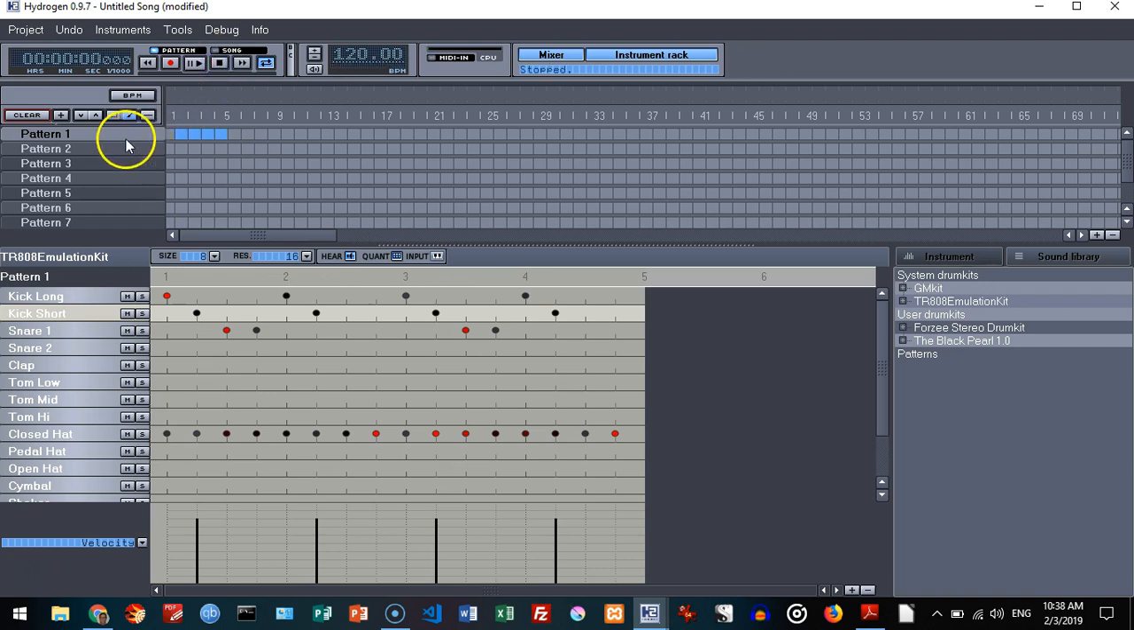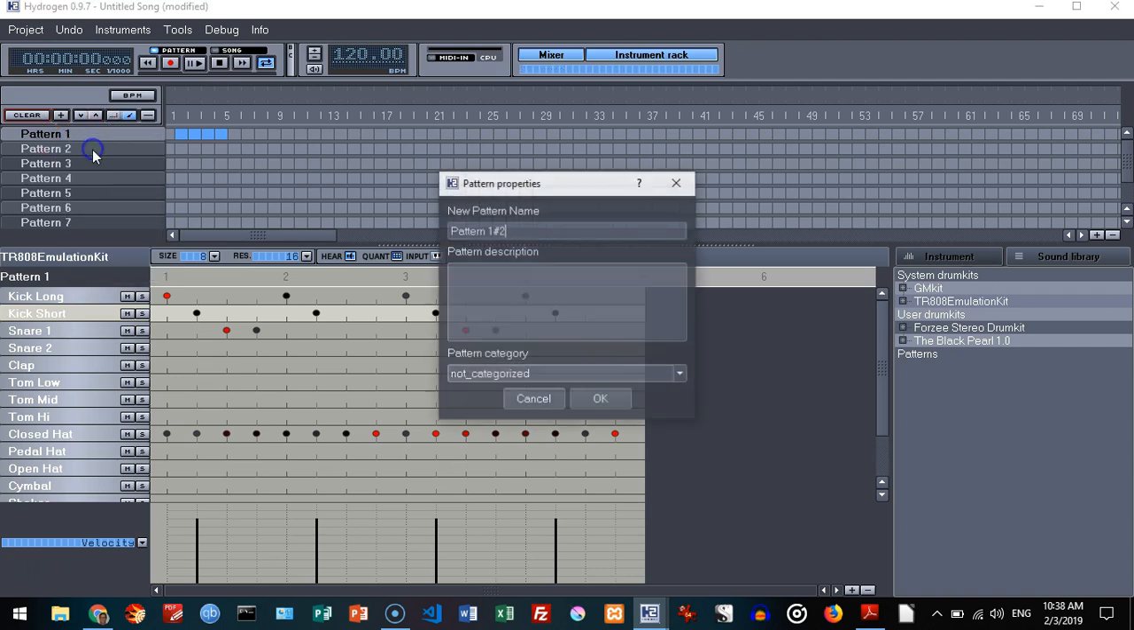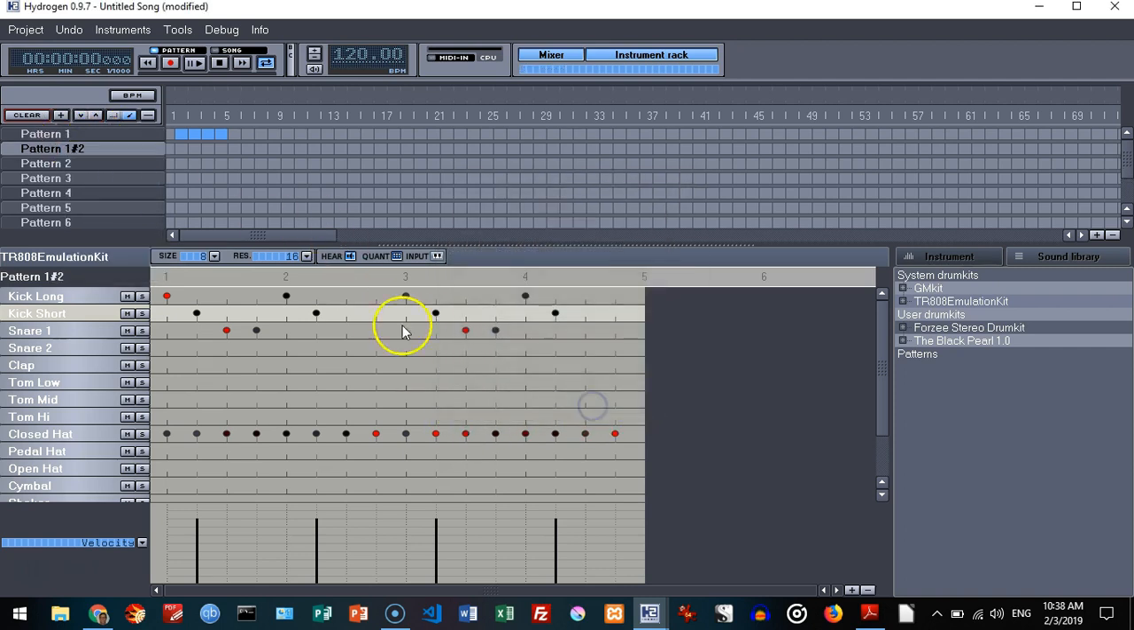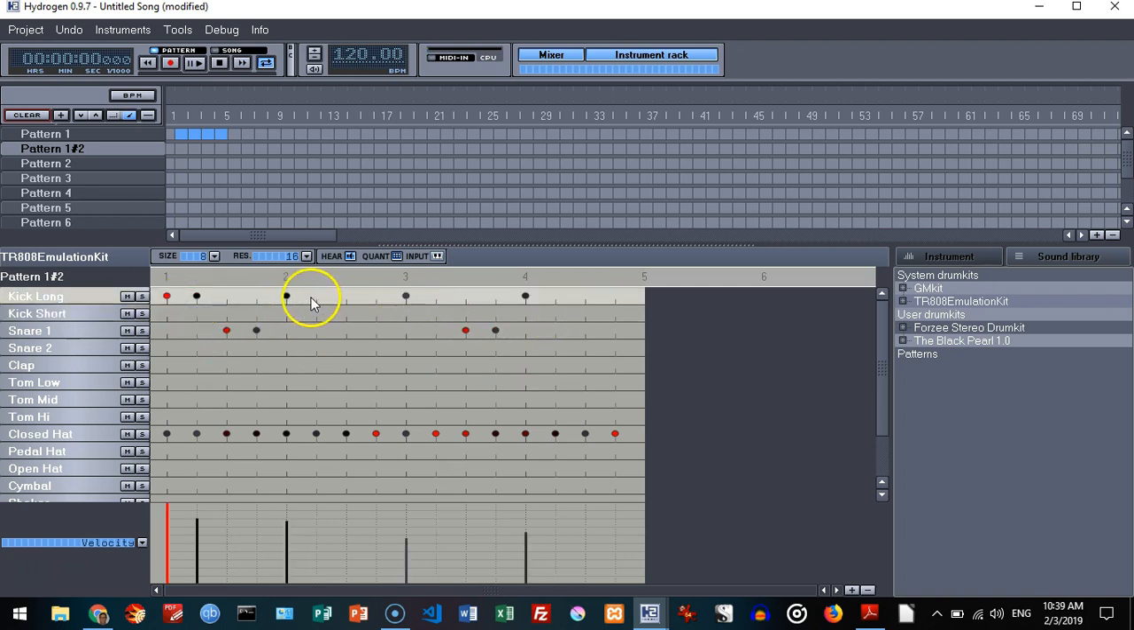And let's say I like that pattern and I want to keep it, but I want to make an adjustment to it. What you can do is you can right click on here and you can copy that pattern. So now here's that same pattern down here. So if I wanted to change some things, like let's say I want to get rid of that, and let's say I wanted to add like that.